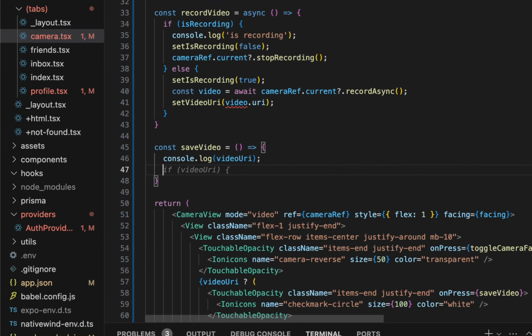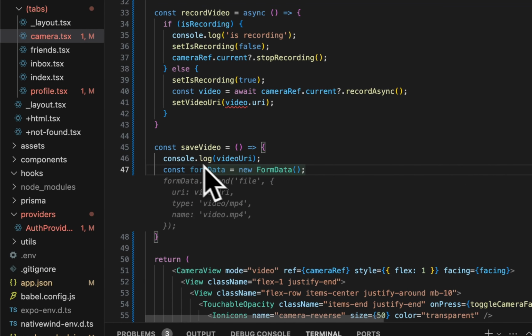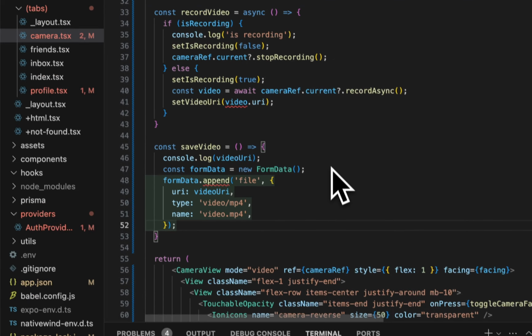In order to upload images or videos, we have to create a form and then append that video object to the form, and then be able to upload that as well. So first we're going to const formData. We're going to create a new form, and then let's see if this is right. formData.append a file. The URI is the video URI. Type video/mp4. Actually, no, it's .mov here, and then the name is video.mp4. So we'll save this, but then we're going to change this a little bit.